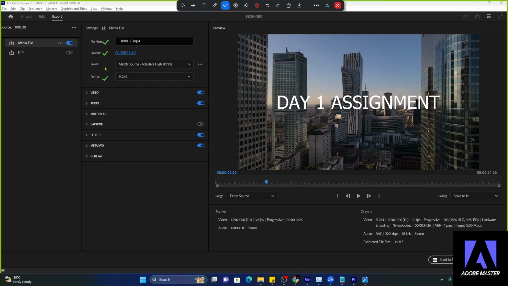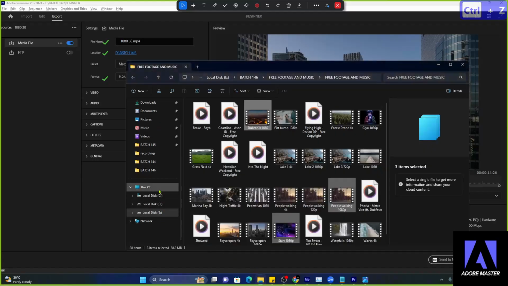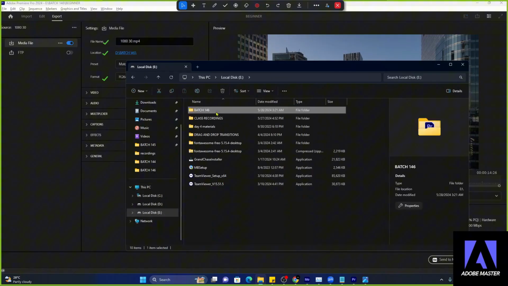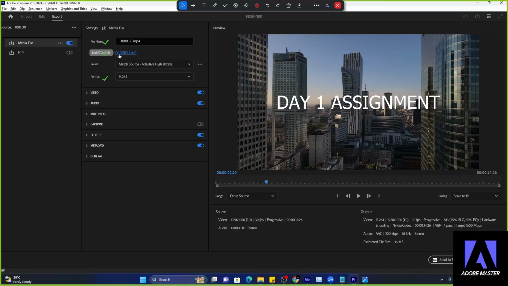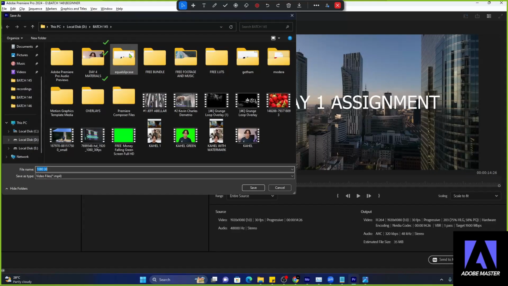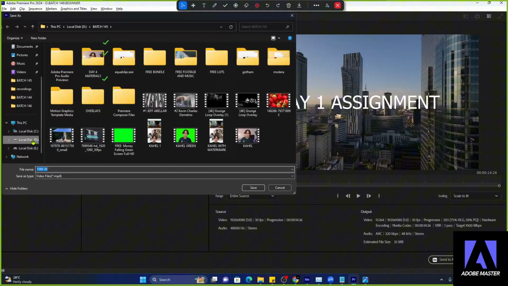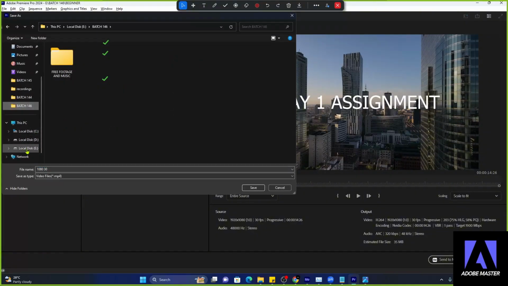Now, file name, location, and format. Location is really important. I have so many folders, so how do I know it will go to my batch 145? Didn't I create a folder for batch 146? And I created a folder here, right? So I'll click the location and change it. This one is clickable. I'll put it in my batch 146 here.